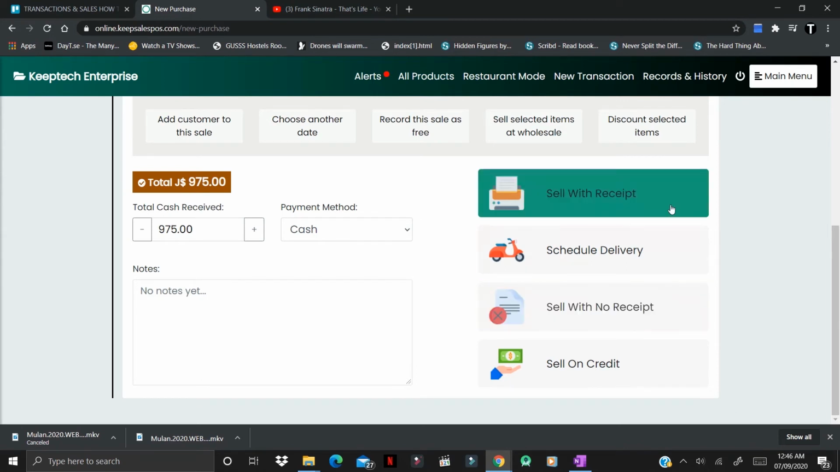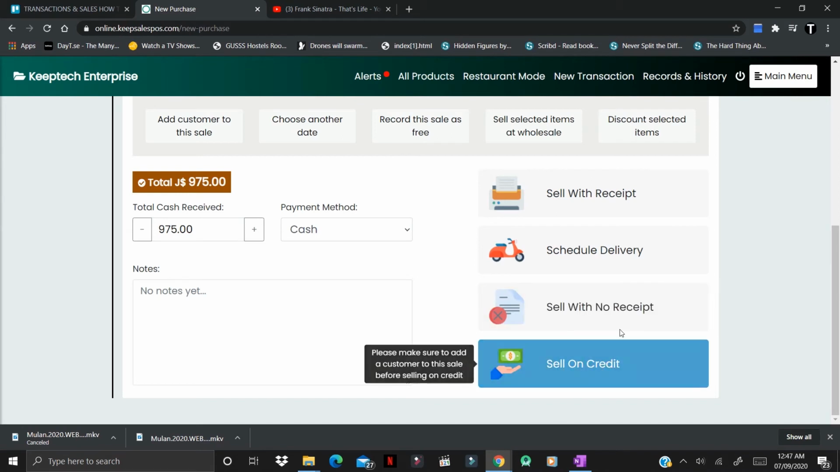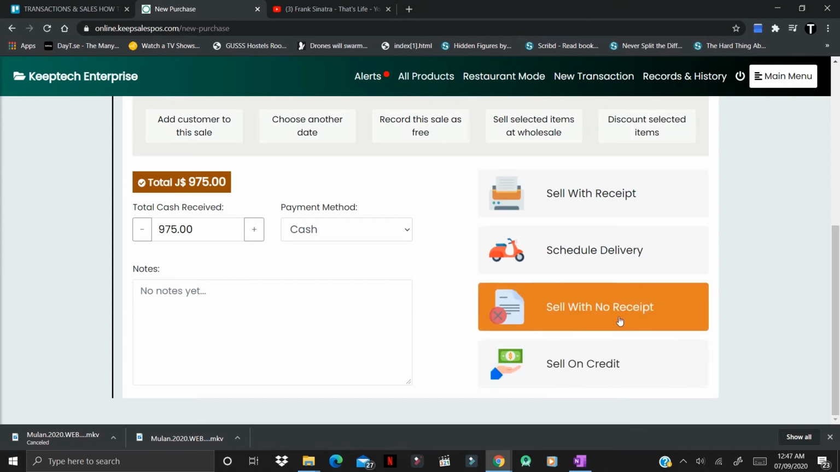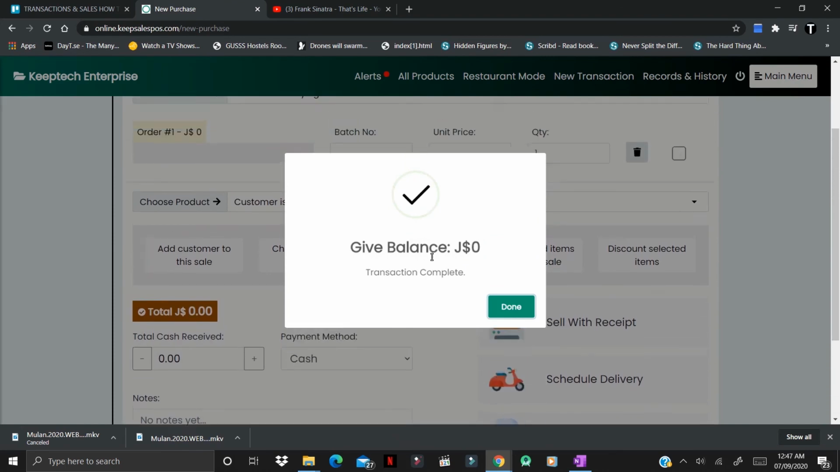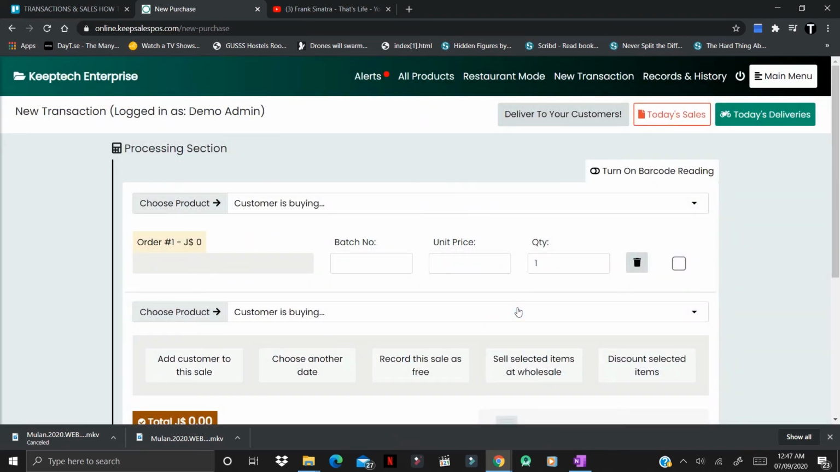You can either sell with receipt if the person wants a receipt, or sell with no receipt, or sell on credit. If that particular purchase was done on credit, you can click on sell on credit. Let's say this was done with no receipt, so we just click on sell with no receipt. This transaction is recorded on the 1st of September.